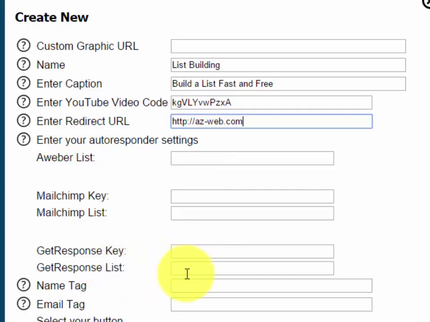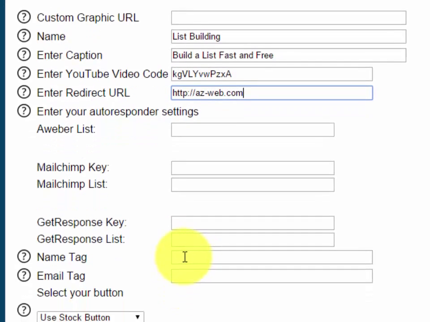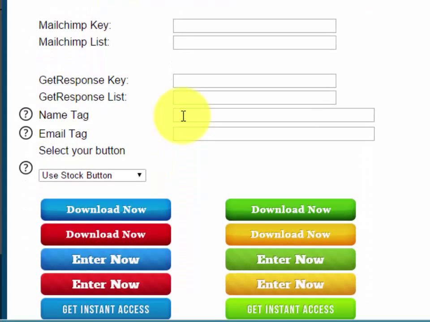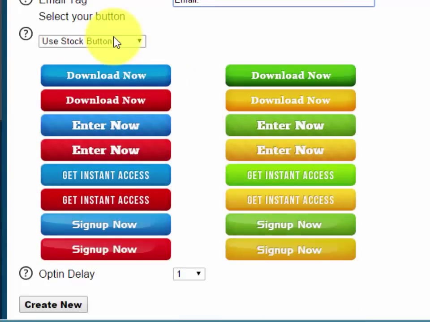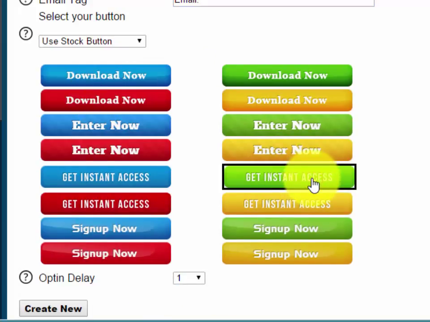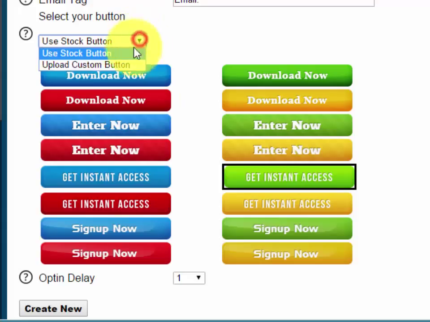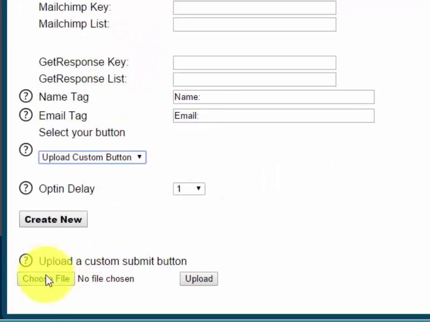So this is just a demo. I'm not going to put any of those in. The name tag and the email tag are the labels that go in your mini squeeze page. And I'm going to just put name and email. You can put it in a different language if you want, or if you want to collect something besides name and email, you can do that. The Use Stock button means use one of these buttons here. I'm just going to choose Get Instant Access, or you can upload a custom button where you would down here choose a file and upload.